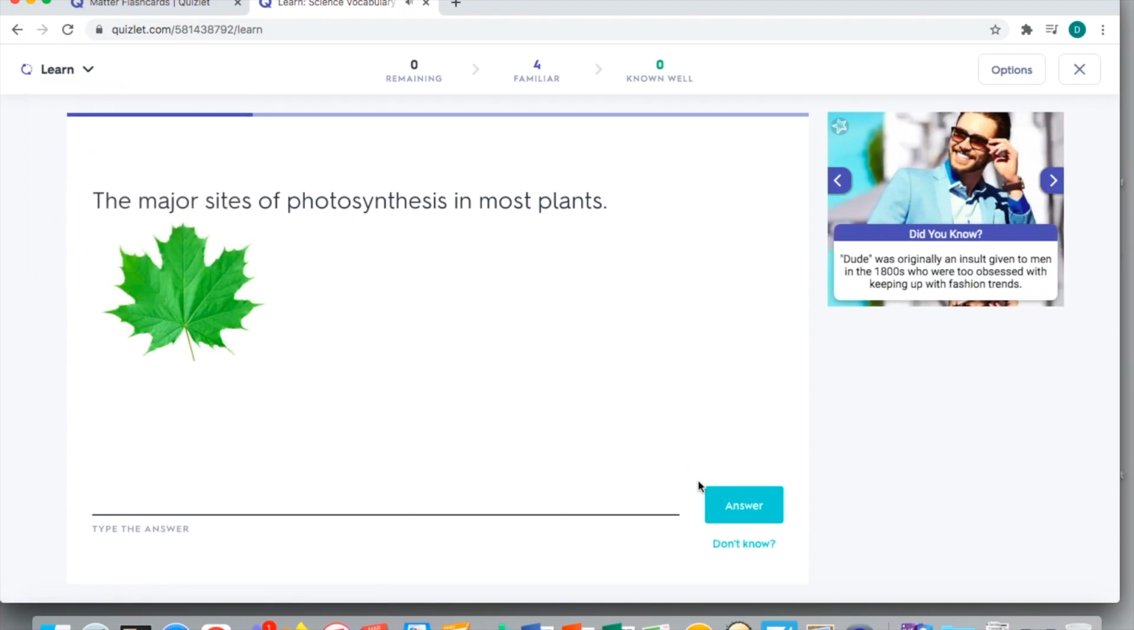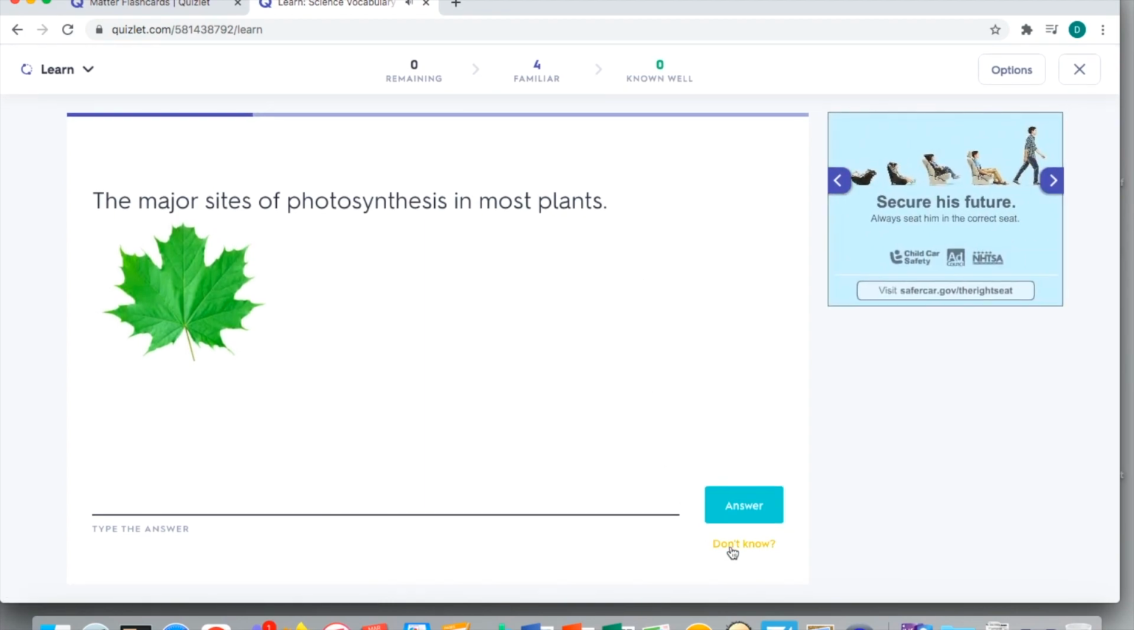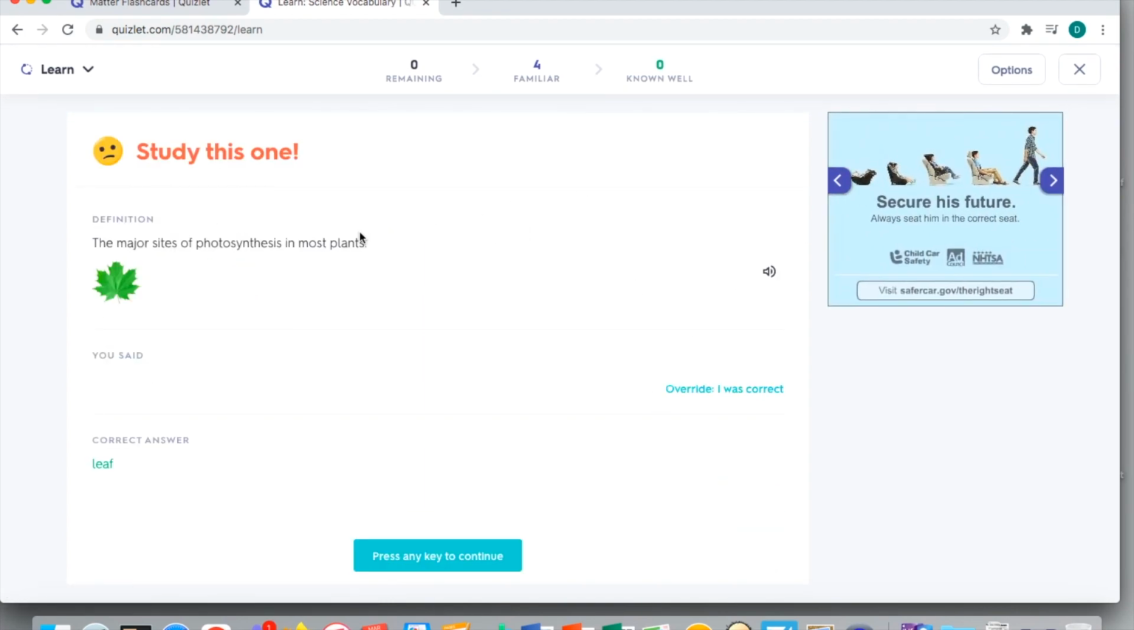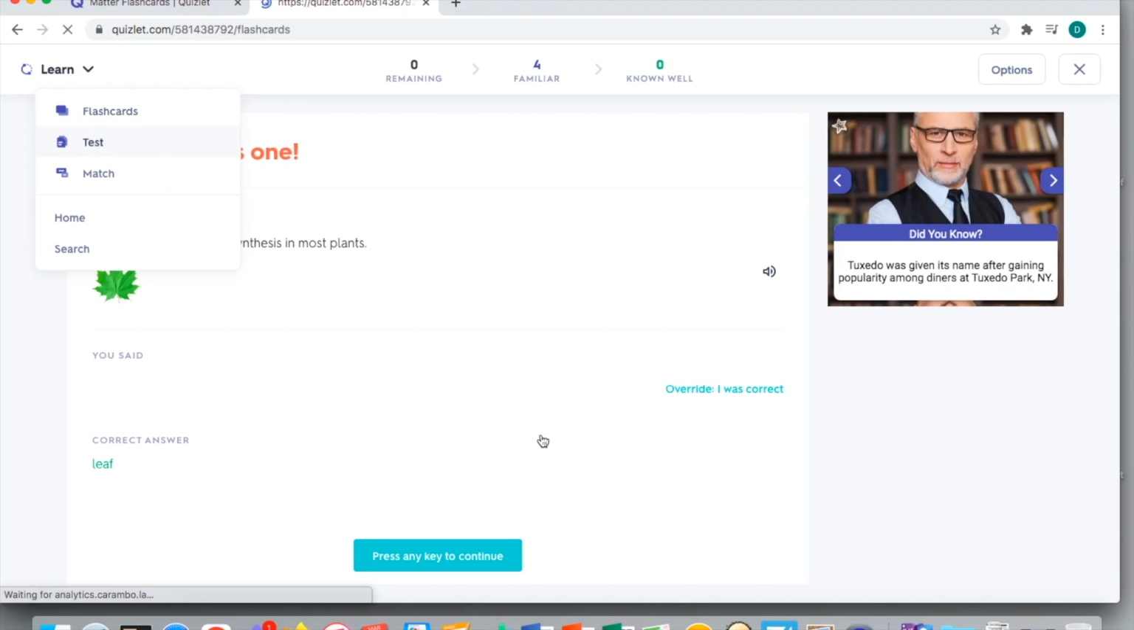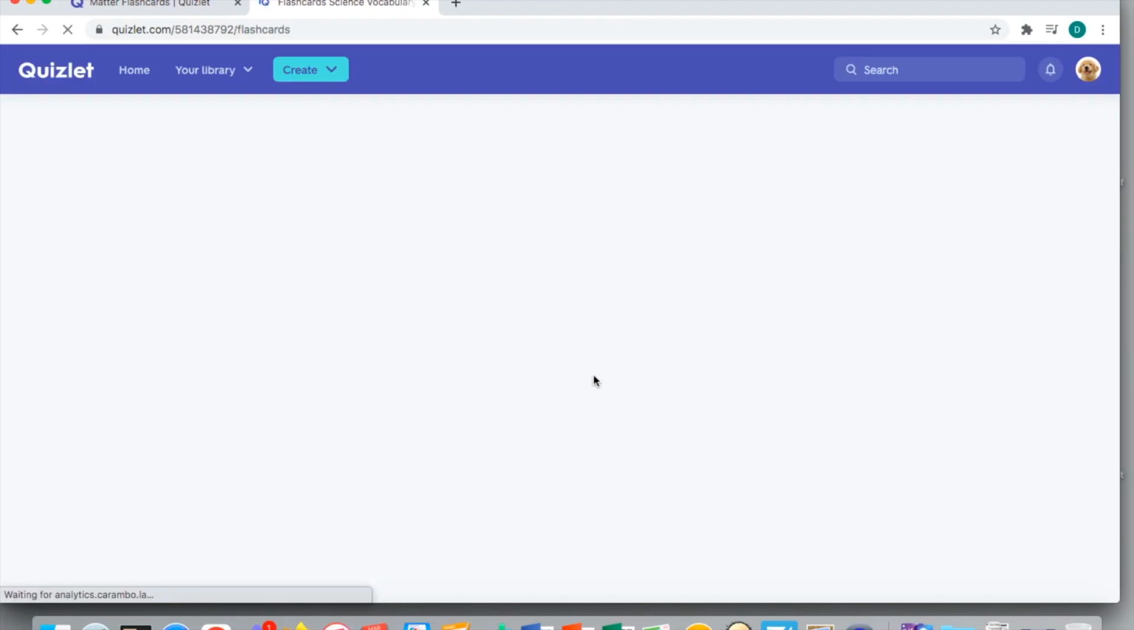The major sites of photosynthesis in most plants. So it reads for you. So you can click on don't know when you don't know. That'll tell you then to study this one, right? So leaf, right? All these different things. So we can go back to the flashcards. It'll bring us back to where we were learning.